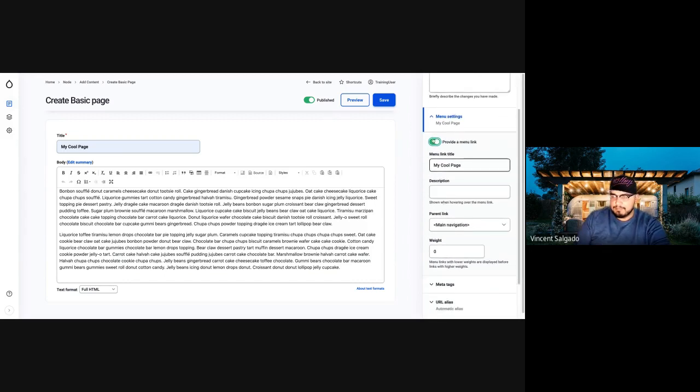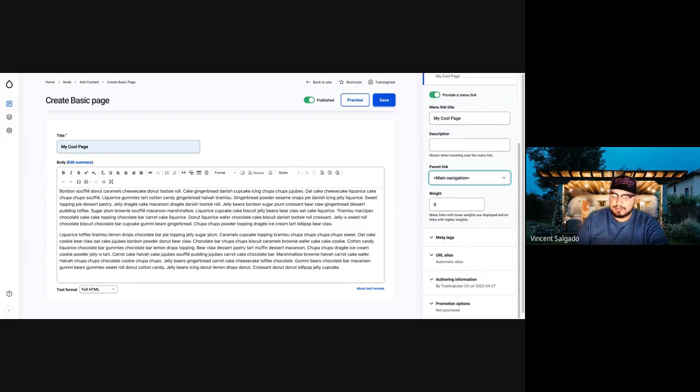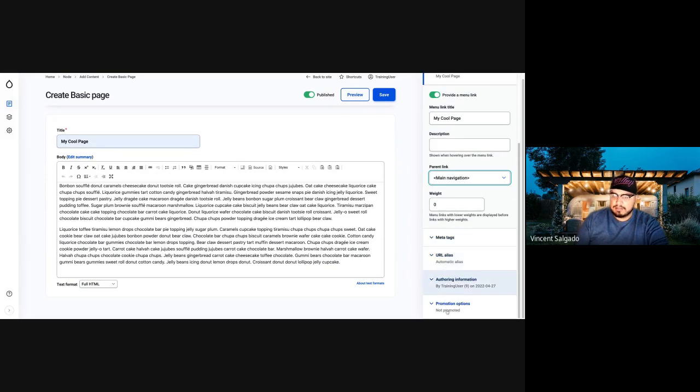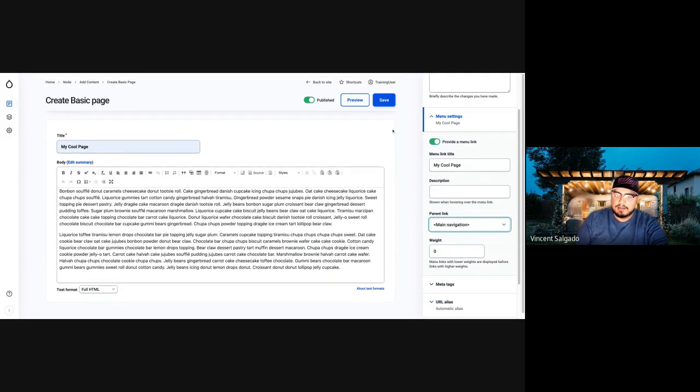So again, going to go into provide a menu link. I'm going to add it to the main navigation. I don't want to add it under anything. I'm going to keep it as a top level on my main menu. Everything else, I'm going to keep as default. Don't need to do anything there. And then I'm just going to click on save.